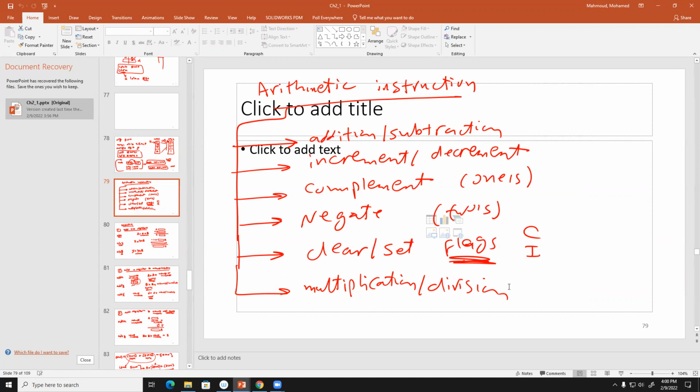Tomorrow, we're going to have a lab. This lab is on arithmetic instructions. Also, we're going to have a second quiz on arithmetic instructions. So tomorrow, we're going to have two quizzes, guys. One quiz about arithmetic instructions, the other one about data transfer instructions.